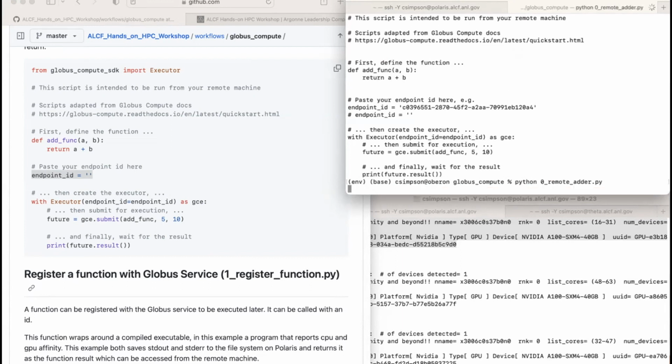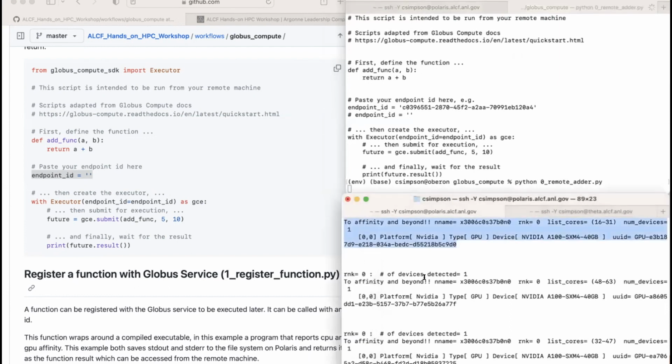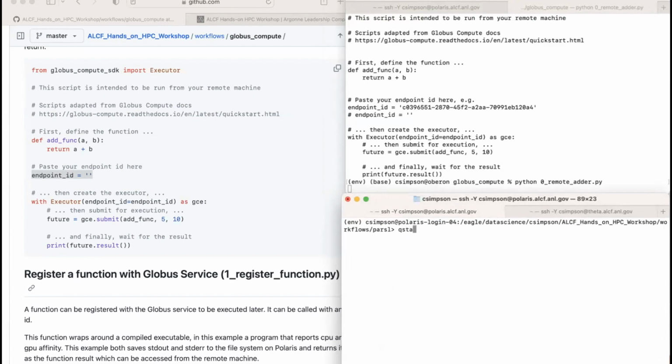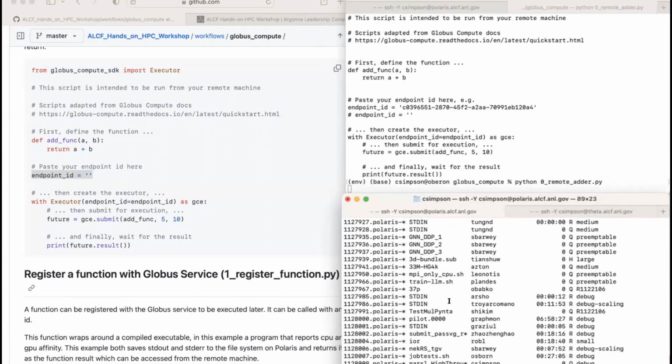What I have included here is this print statement that blocks on the future. So if I go back to a Polaris shell, I can do qstat, and you can see I have a job in the queue, so it hasn't started running yet.